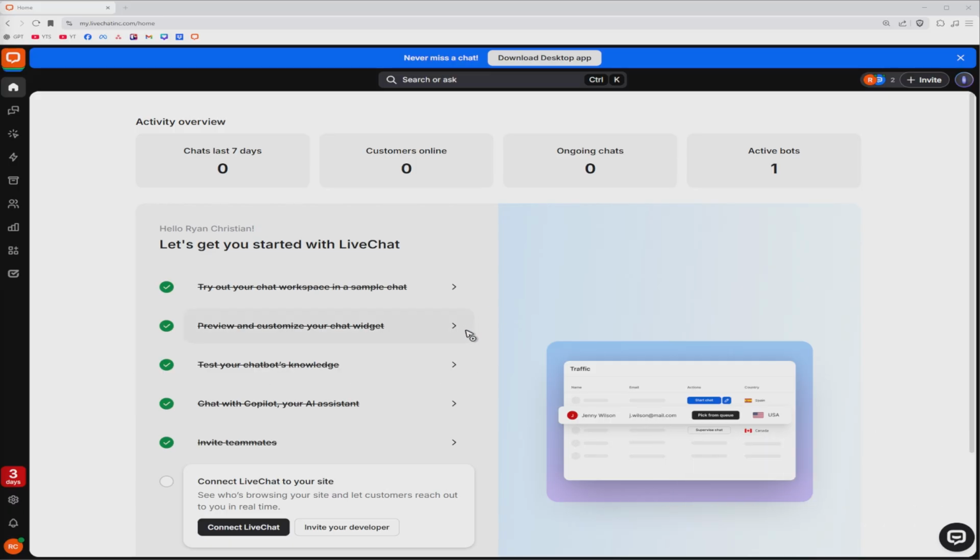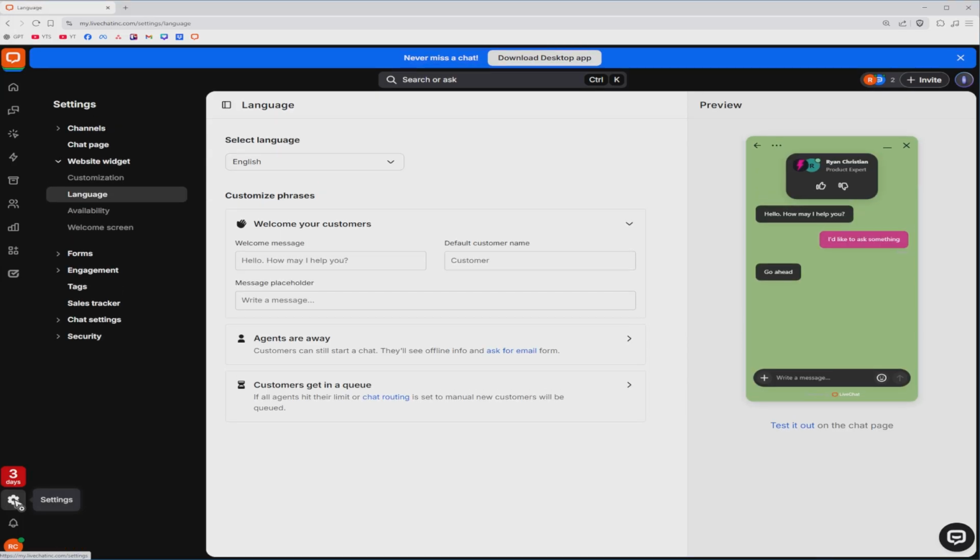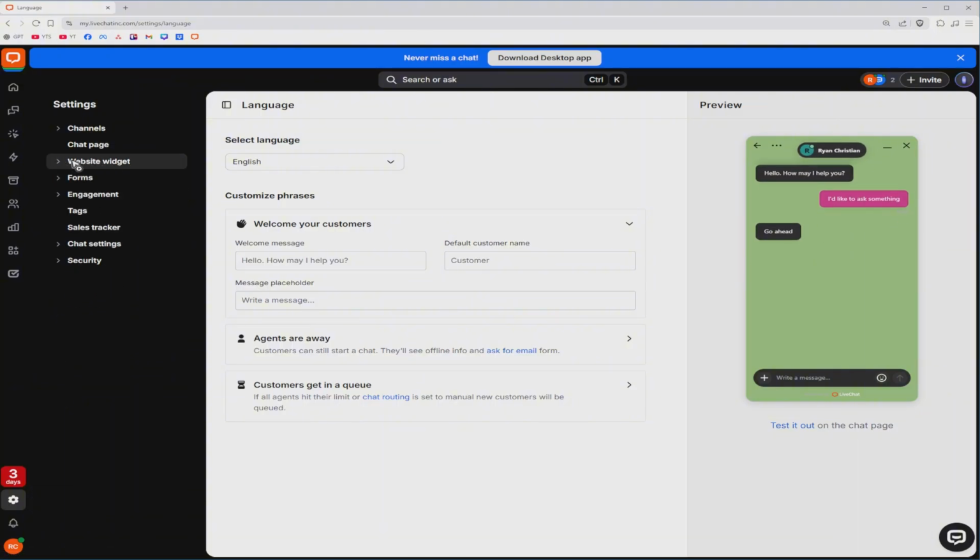Alright, so first up, I'll log into your LiveChat account, and once you're in here, just go to the bottom left, click on the gear icon that says settings, wait for it to load, and once it loads, just go ahead over to this tab. Now click on website widget, and under that we have language. Once that's done, as you can see here, we have the select language option.